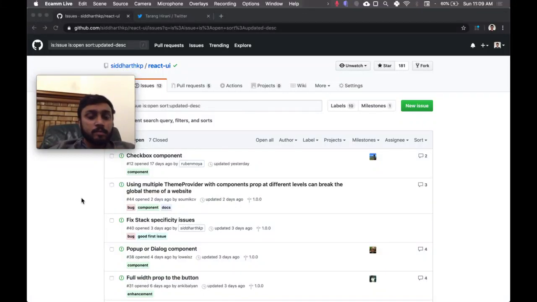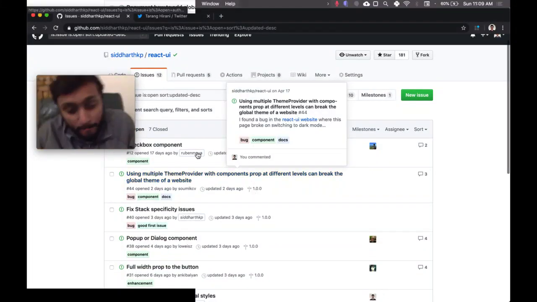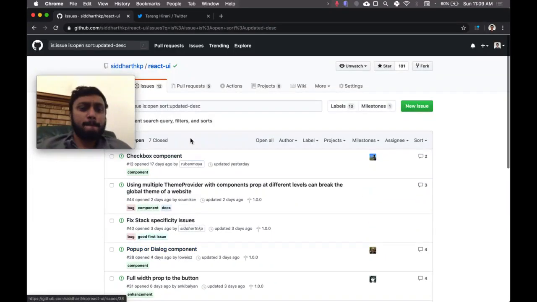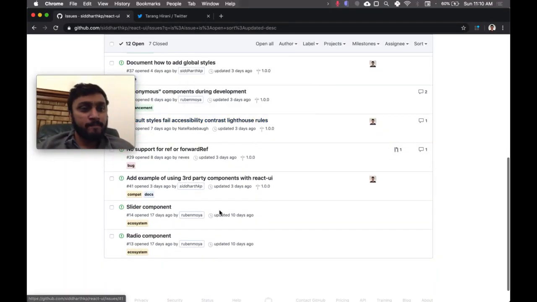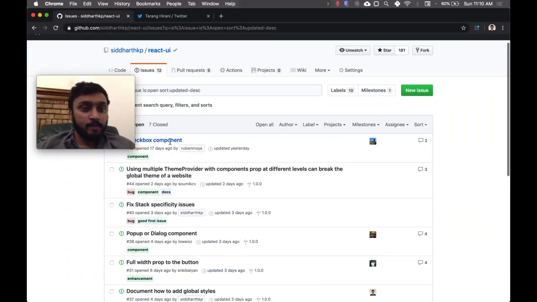Yeah, so we just start. I think the component you wanted to work on was checkbox. Checkbox. Let's see where it is. Oh, it's at the top.